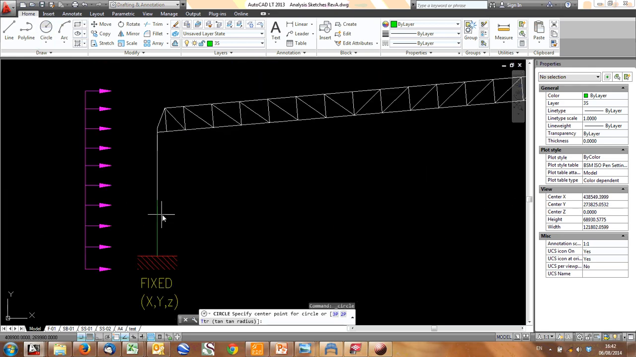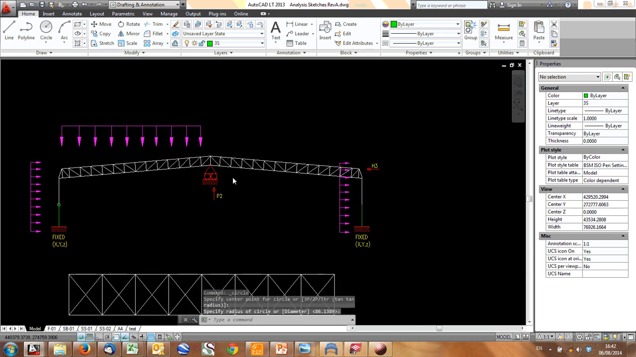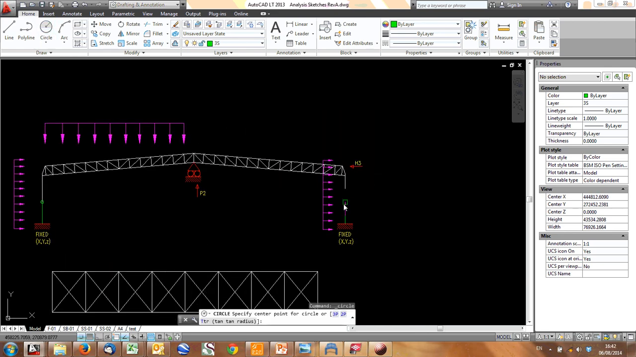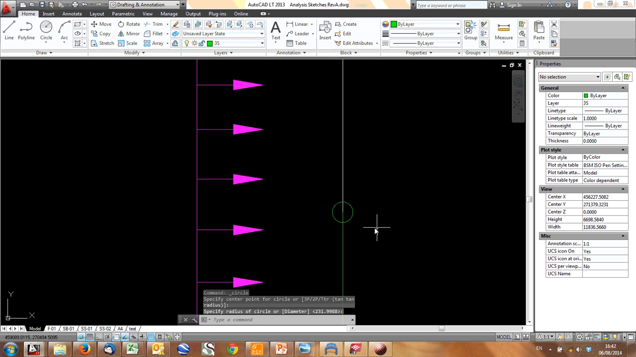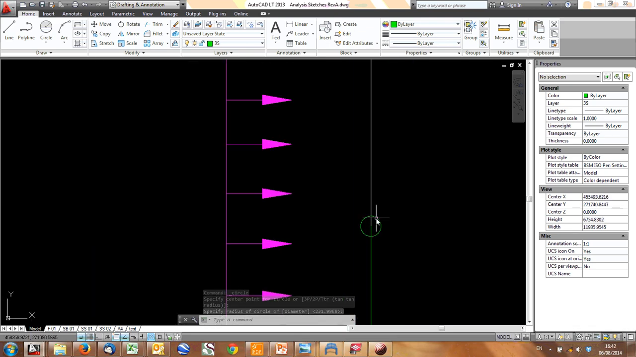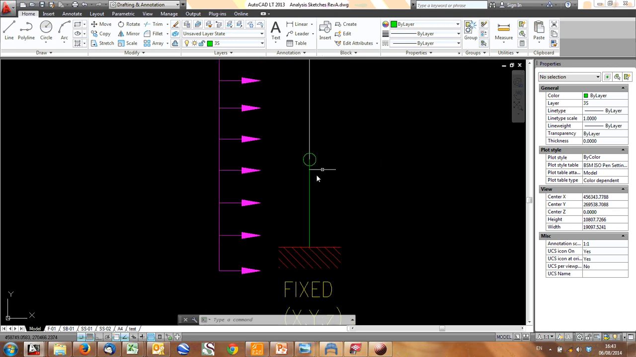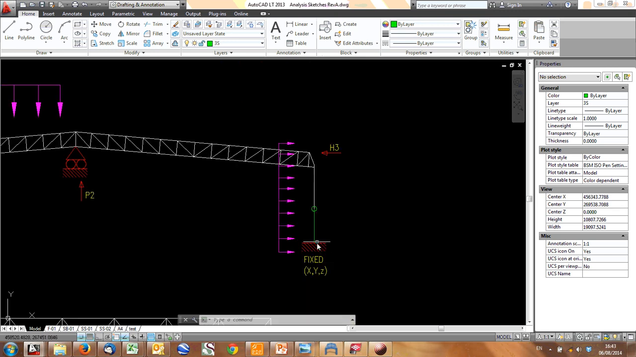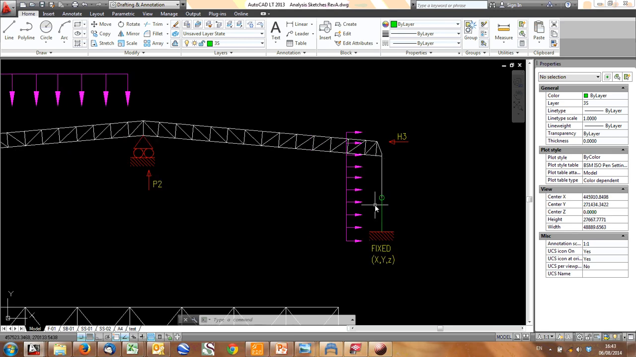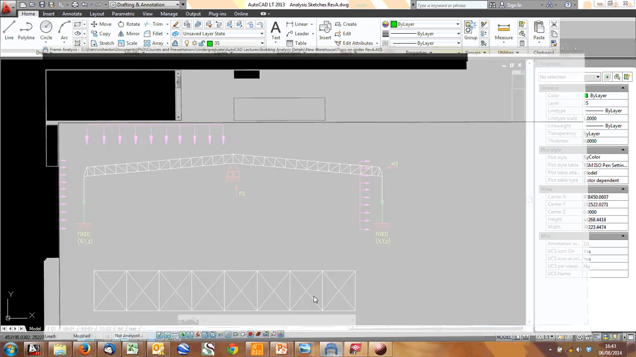What you'll need to do in your analysis model is actually add in a pin there and there. There we go. So you add in a pin so that no moment is transferred. That's quite commonly done, so you only put horizontal forces into your columns and your foundations. If that is not stiff enough, though, you can make that a fixed connection. Alright, so let's have a look now at our analysis model.